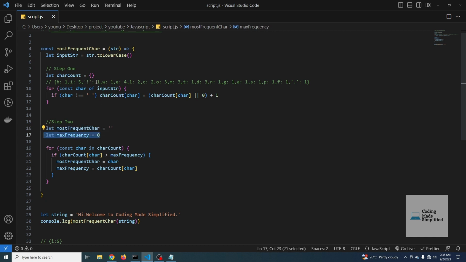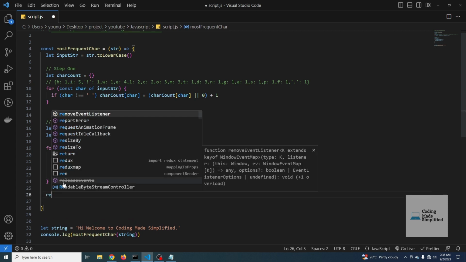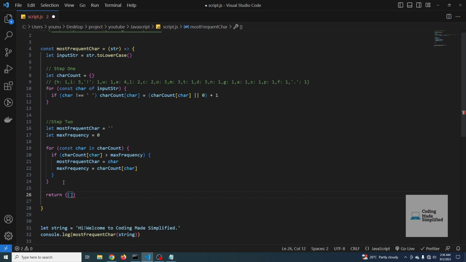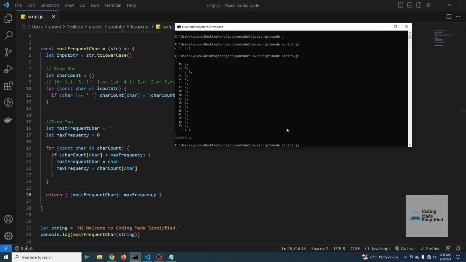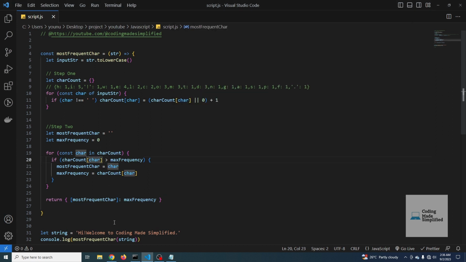Now we have an exclamation mark and the exclamation mark frequency is less than 5. So this if will not run, and similarly all the loops ahead will not run because the I frequency is greater than all. So now we will return an object with a most frequent character and a max frequency. So if you go to the terminal and you write node script.js, you will find I and the value will be 5. So this is how you solve this DSA problem, and this is a very commonly asked DSA problem.